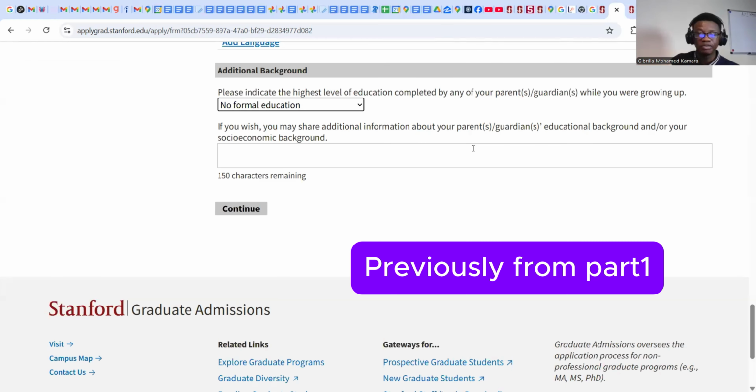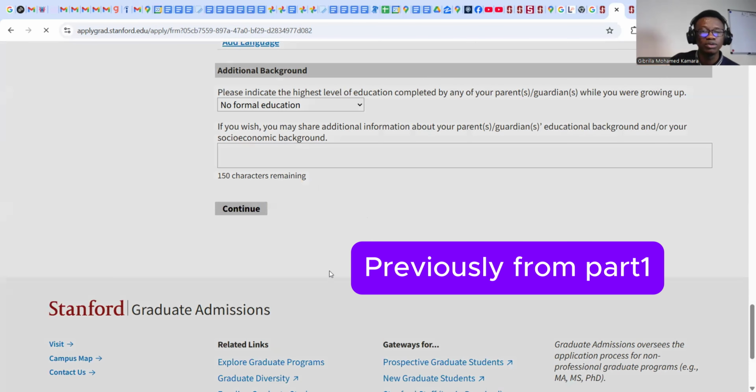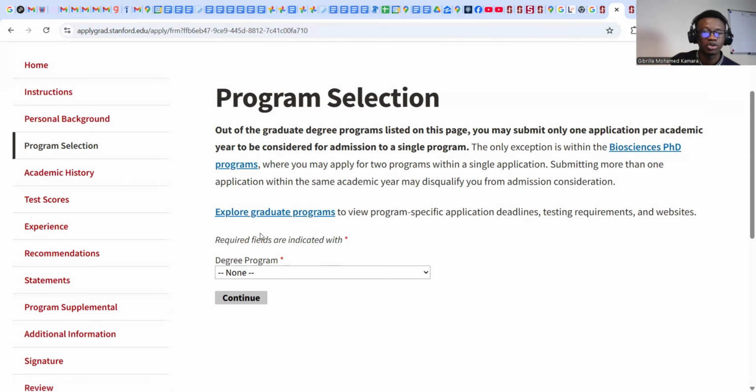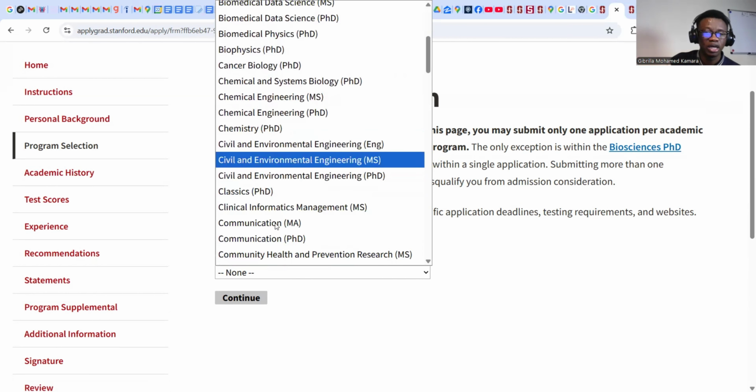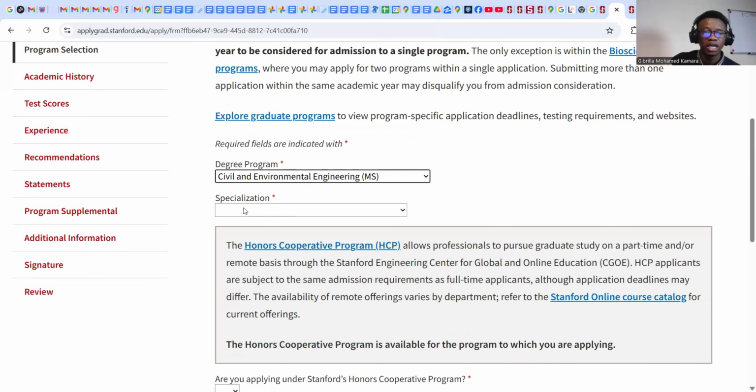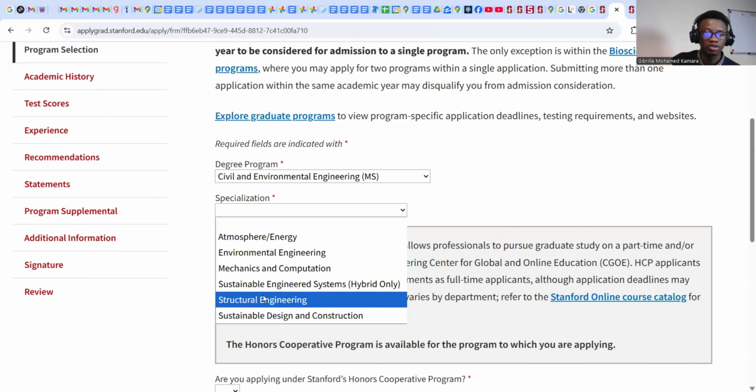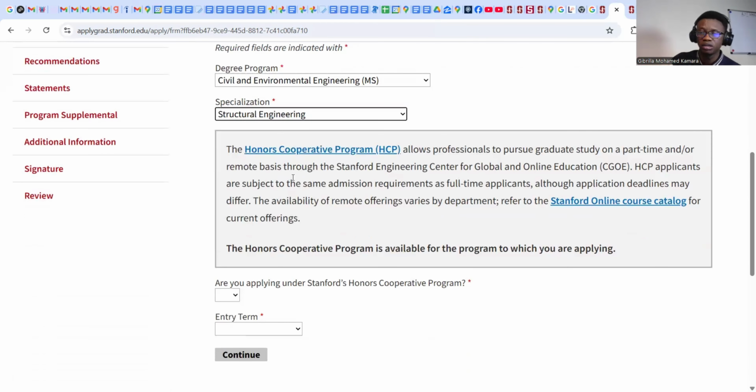If you have time, please add everything. Then I'll click continue. Program selection. Then I have to select the program I want to study. This will be Civil and Environmental Engineering, MS. I'll click on this one. Now specialization. I want to specialize in Structural Engineering.